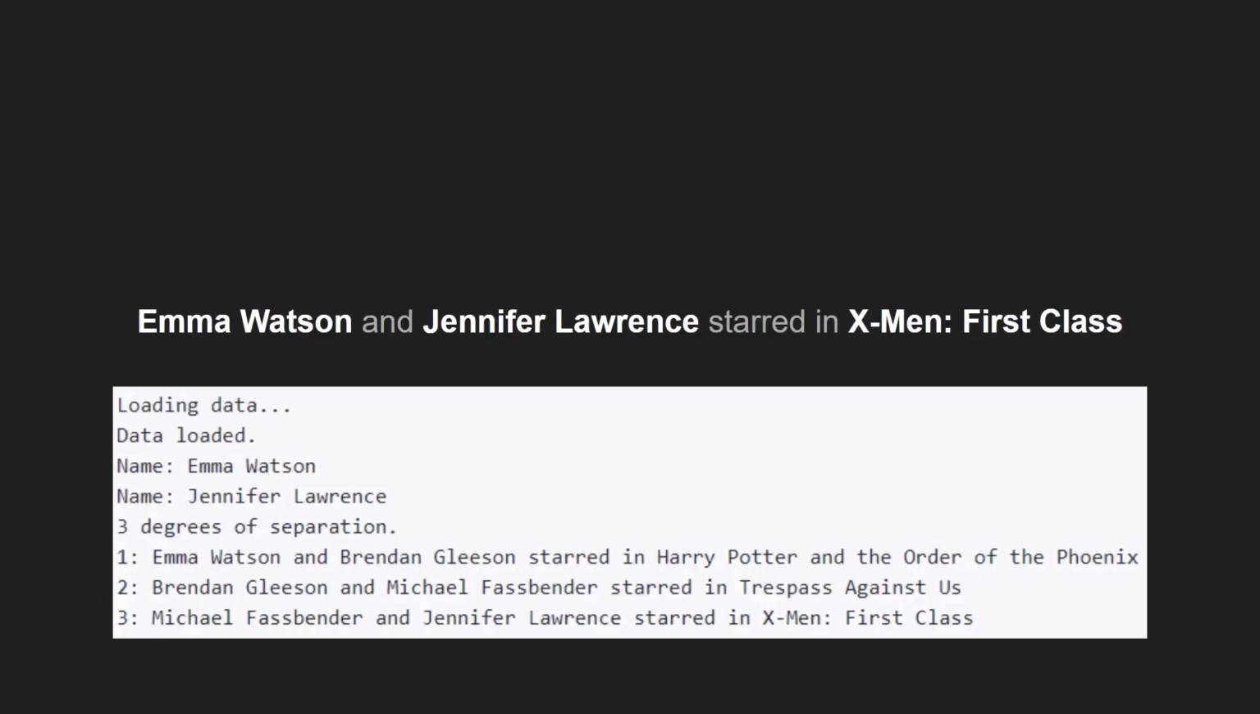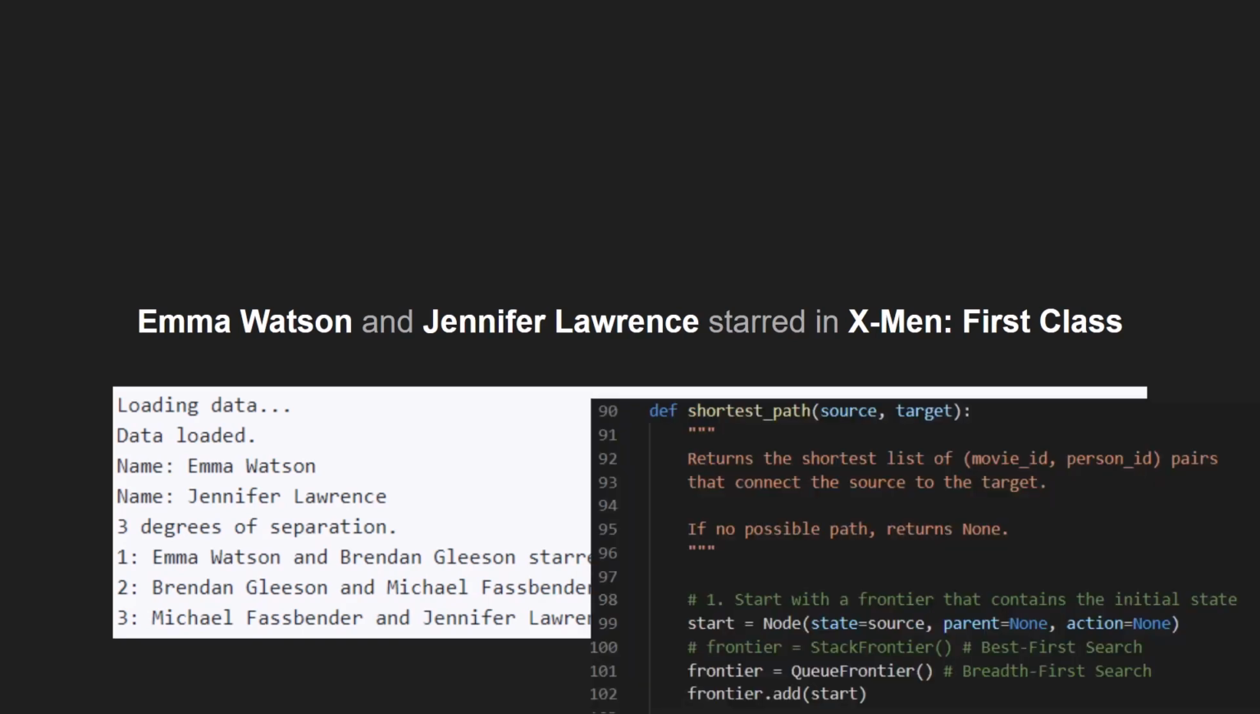So the assignment is to write a program that determines the degrees of separation between two actors, in this case Emma Watson and Jennifer Lawrence. To do that, we modify the shortest path, which is a method in the provided code.